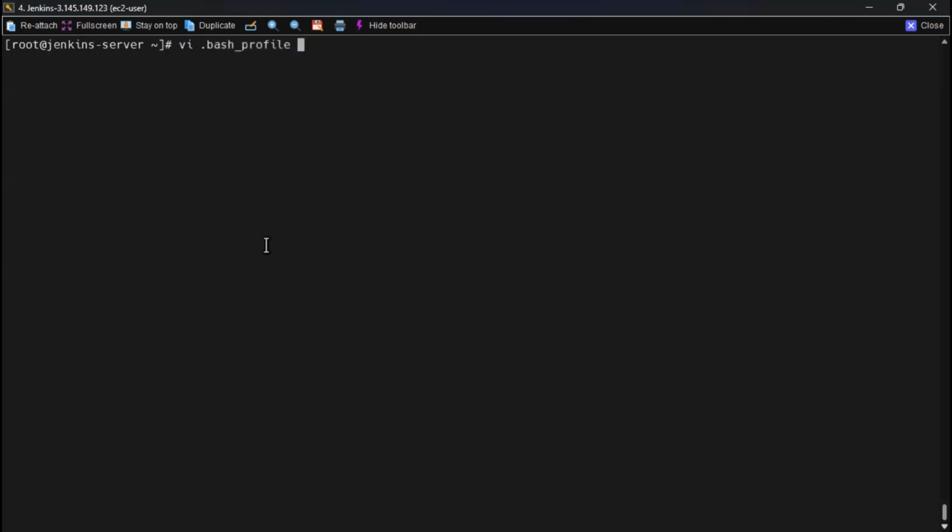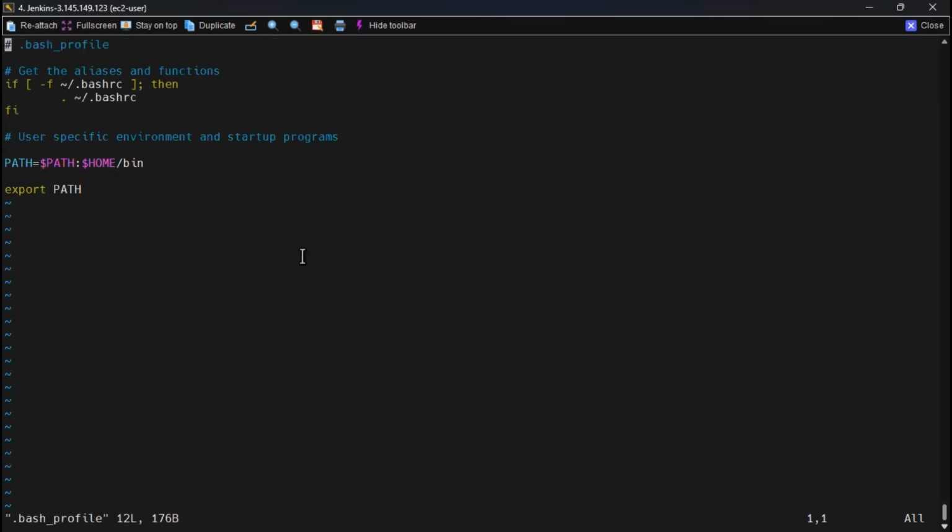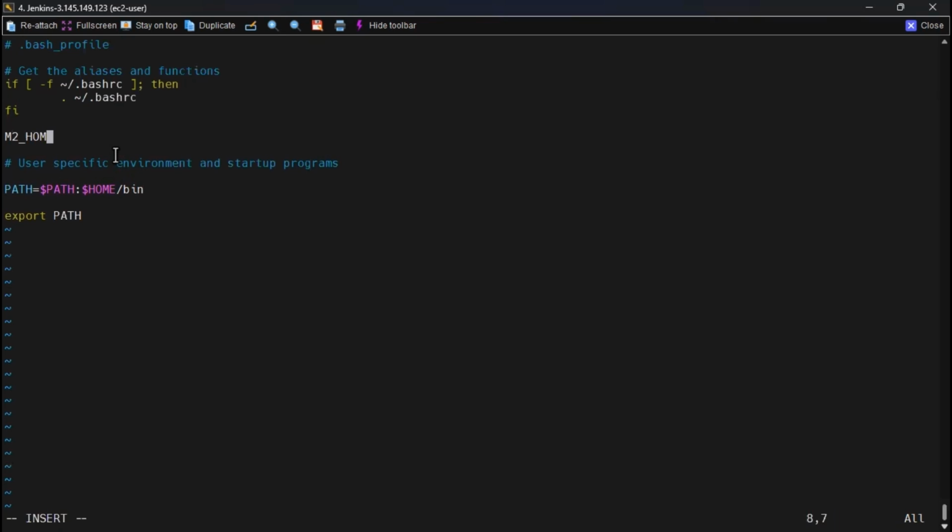So I get back into my vi bash_profile. At this point, I'm going to edit a couple of things here. First, I need to add the M2_HOME to be the Maven home, to be /opt. Of course, that's where we have the Maven directory, /opt/maven.